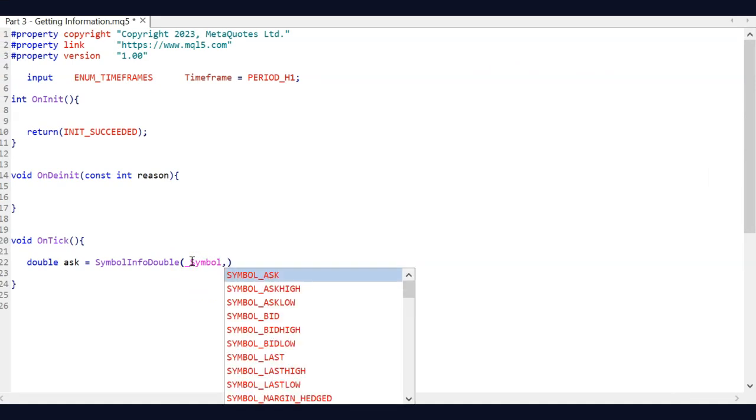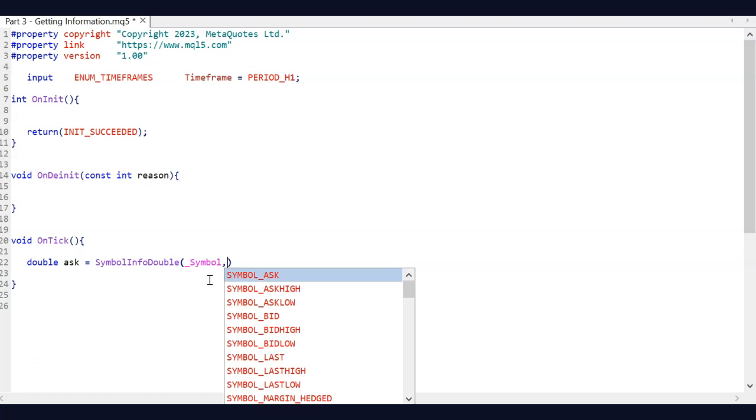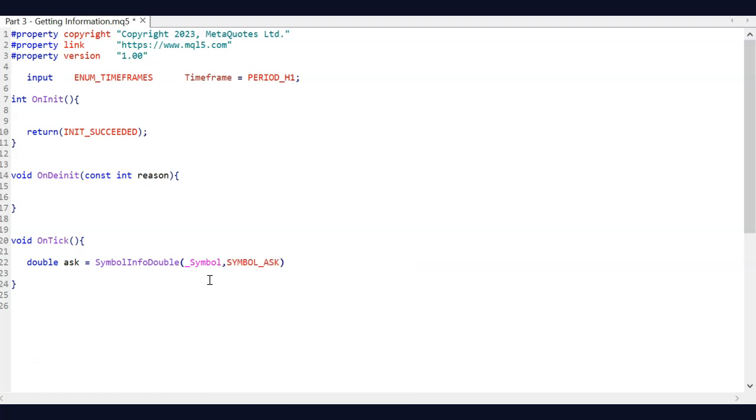This is a hard-coded way within MQL to say I want it for the current chart. Then the second thing the system needs is, what do you want? And I want the symbol ask. And then I put a semicolon at the end to tell MQL that the statement has finished.